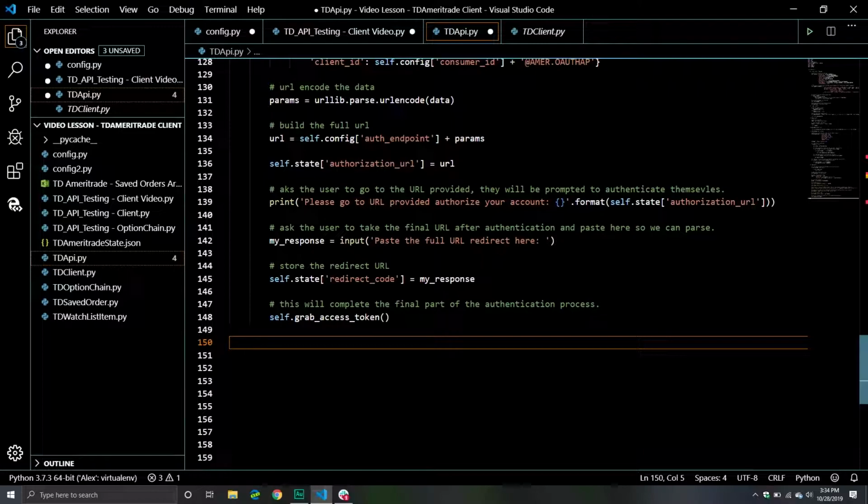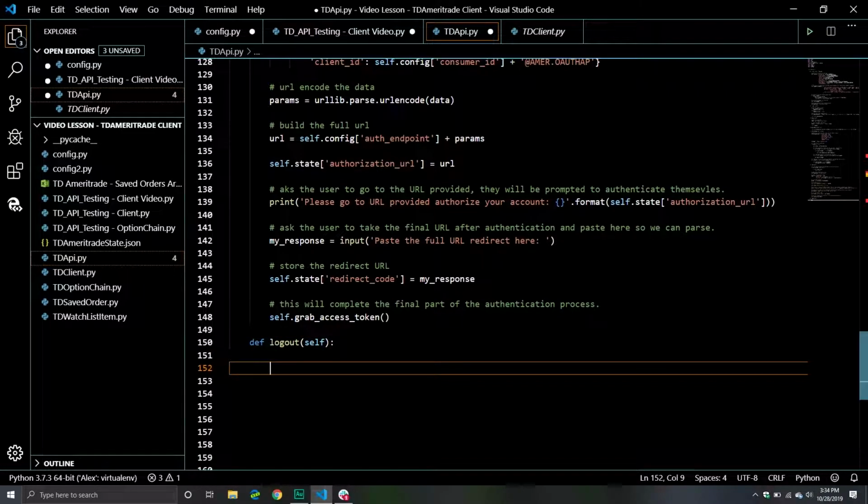Now that we've talked about the login method and the state manager method, we're going to move on to the logout method, and it's really, really simple. The logout method basically is just going to set the state manager to init. That's really all it's going to do.